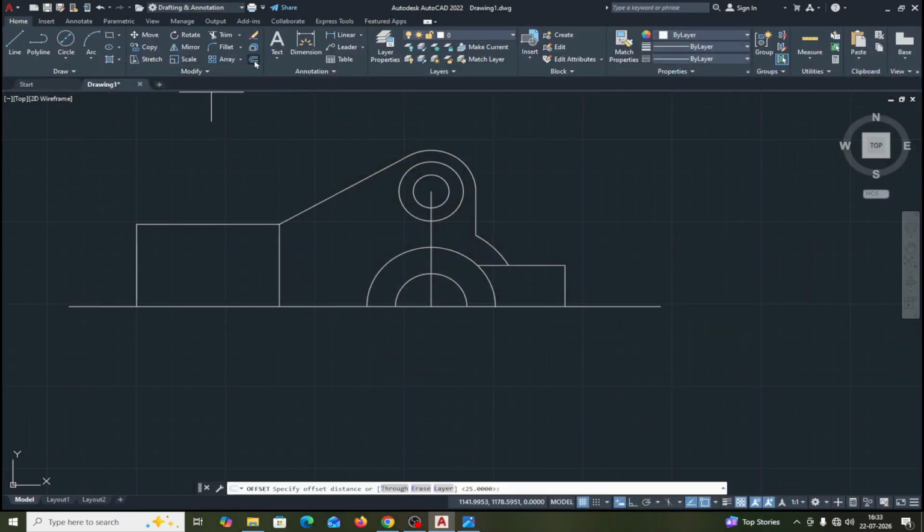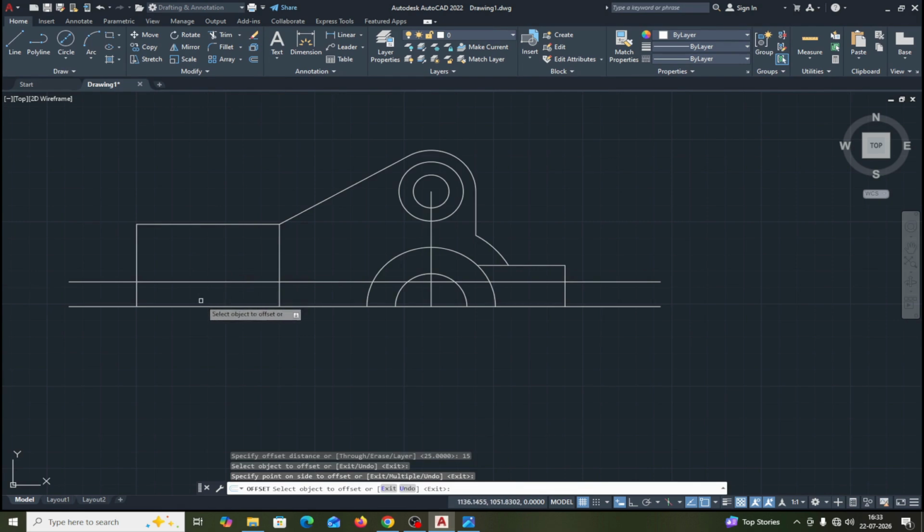So offset, distance is 15 mm first, enter, select this one, click here. Now offset from here, this line, and distance is 25, enter. Okay, escape. This distance is 15 mm, this is 25 mm.